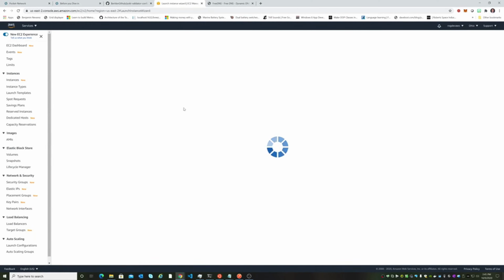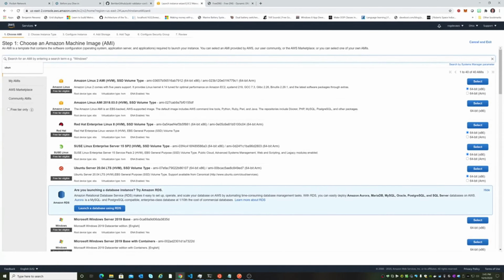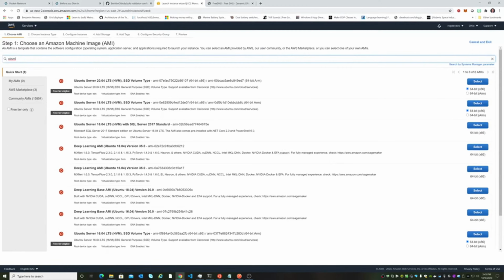We're going to create a new instance, and we're going to use an instance that is an Ubuntu server. Okay, we're going to use Ubuntu server 20.04 LTS, or long-term support. We're going to do a 64-bit version of this. So let's go ahead and select it.